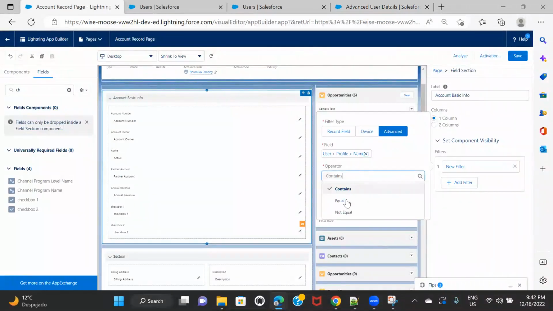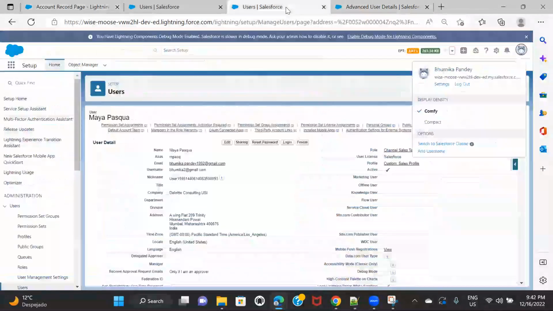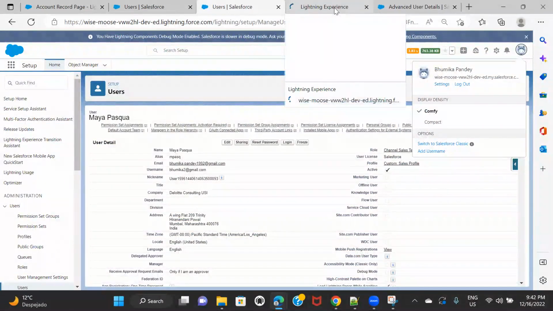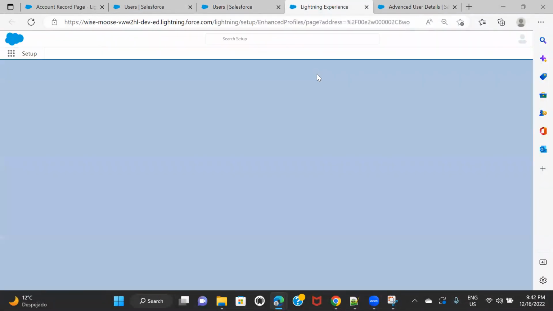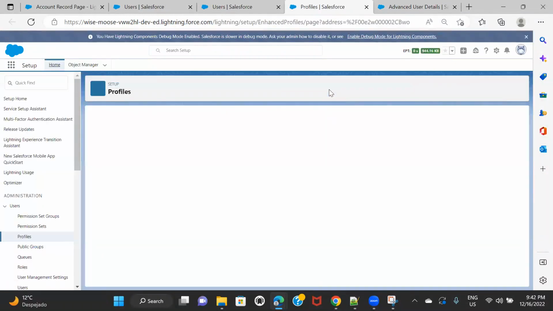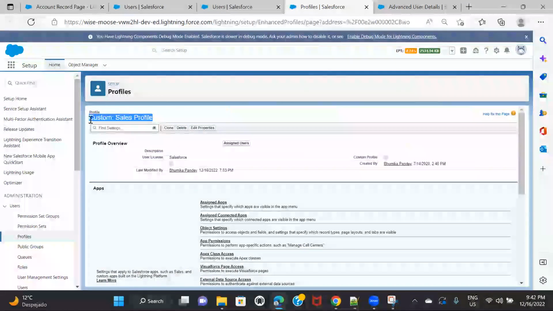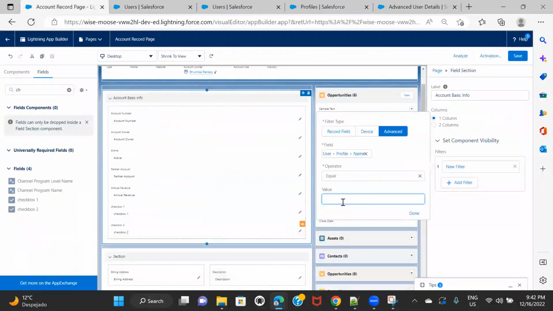And if profile equals to, now you have to just put the profile name over here. I want this particular section to be only visible to this profile. So I'll move to this profile, and I'll copy the exact name, and I'm going to paste that name in the filter. Profiles don't have any specific API name, so this is the name for the profile. Copy this and then paste it here and click on done.